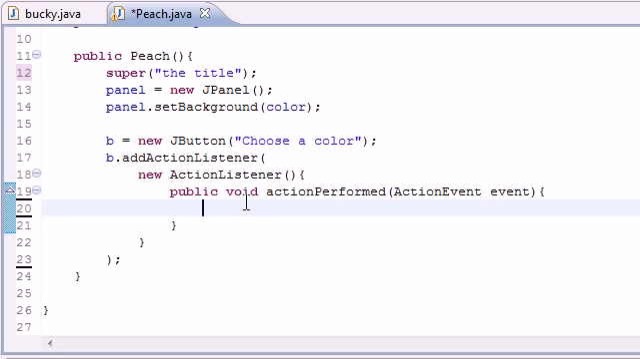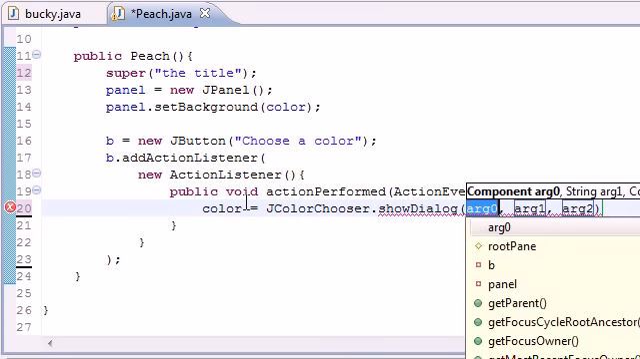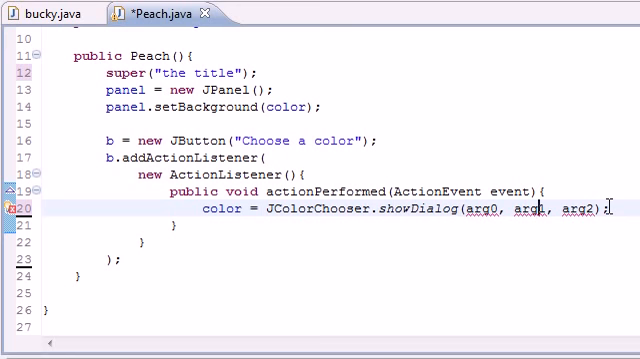So whenever we click this button, what do we want to happen? Well, the first thing we want to do is change that color variable, but instead of changing it to just a regular constant, we're going to let the user decide what they want to change it to. So we need to put something called JColorChooser, and what this allows is the user to choose their color. So just put showDialog right there, and this dialog takes three parameters. The first parameter is the position, so just put null, and if you put null it's going to appear in the center of your screen.